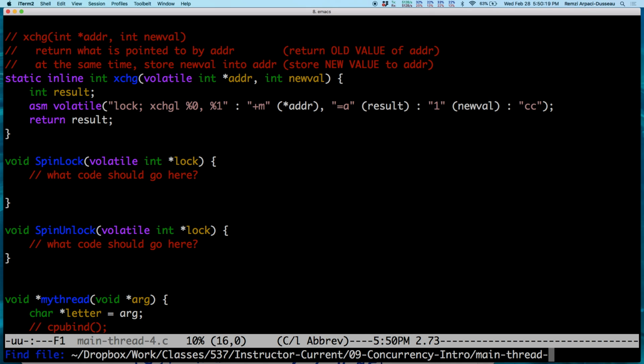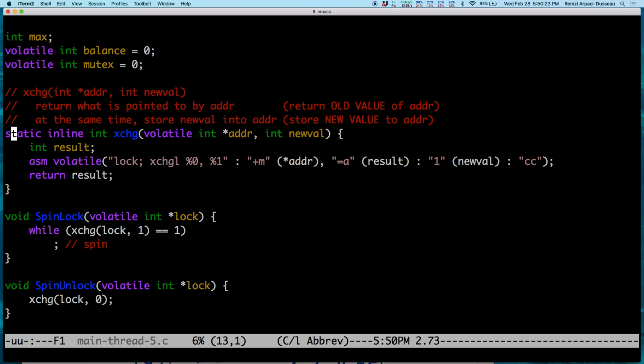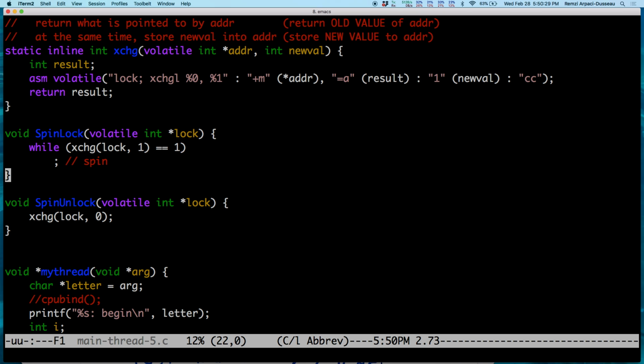And by the way, this is C code that you can call, this exchange function. It's actually ripped essentially straight out of xv6. So if you play around with the locks inside of there.